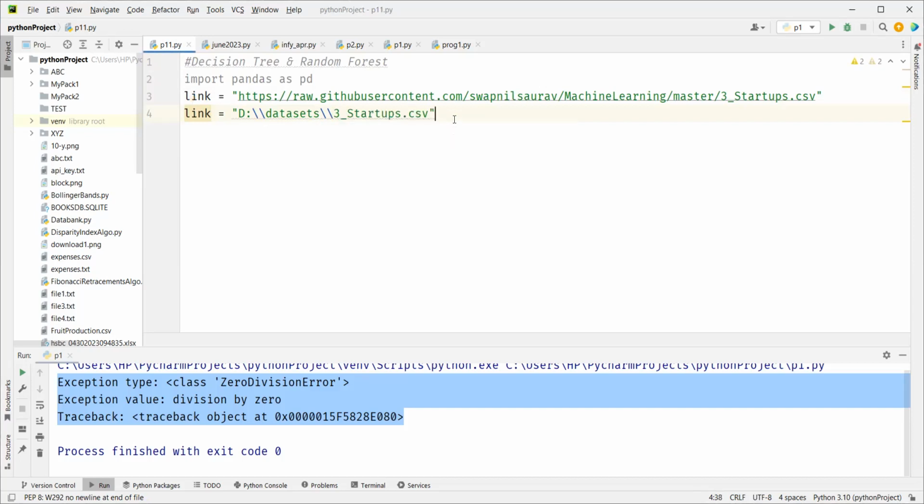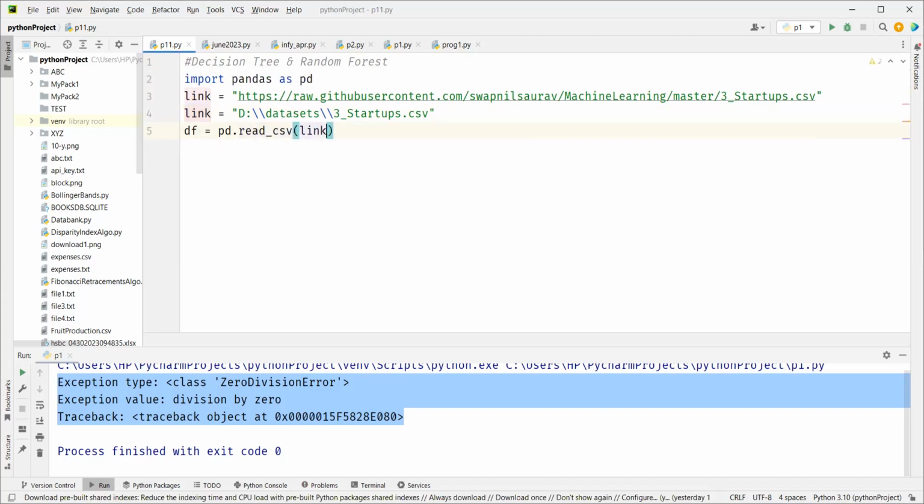Okay, so this is the data set. I'm going to say df equal to pd.read_csv, and we'll give the link here. Okay, so the data set is now ready. If you want to print df, you can print it.